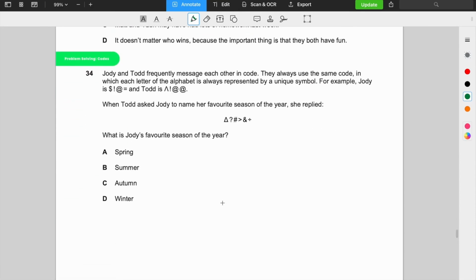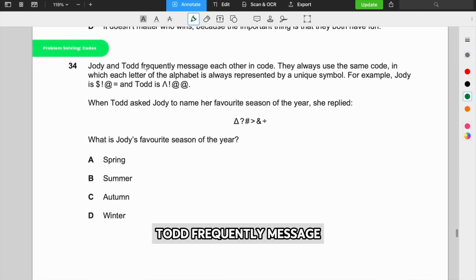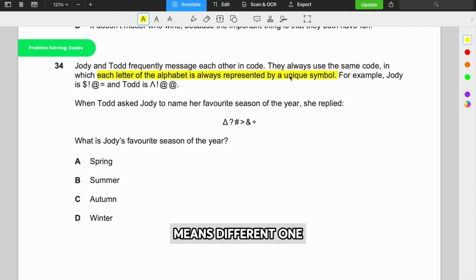Okay. Right, this one is a code question. So Jody and Todd frequently message each other in code. They always use the same code in which each letter of the alphabet is represented by a unique symbol. Okay, so each letter of the alphabet is represented by a unique symbol. You have to make sure you understand what that means. That means that each letter has a different, one of a kind symbol. So J will stand for something different to what O stands for and vice versa.